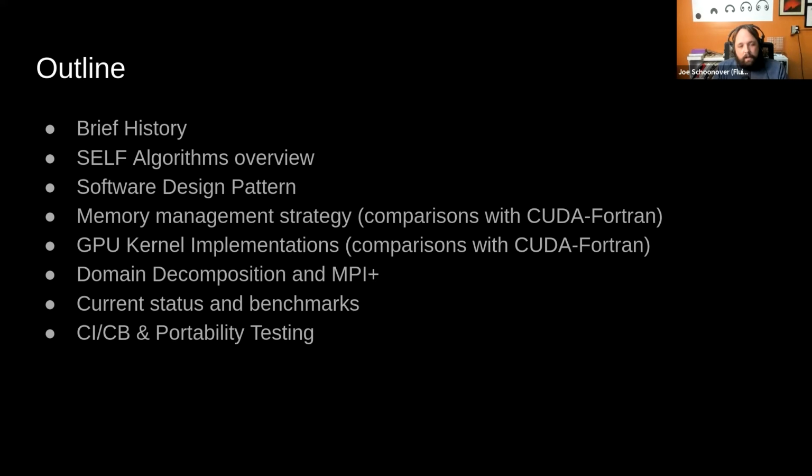But I did want to give you a comparison of how we're doing memory management now with HIPFort in comparison to CUDA-Fortran. Talk a little bit about how you implement GPU kernels in HIPFort, and again with those comparisons back to CUDA-Fortran, because there are a lot of changes that come along the way when you do that. And I'll go into detail on how we're doing the domain decomposition and how we're doing MPI plus HIPFort, and how that's all coming together.